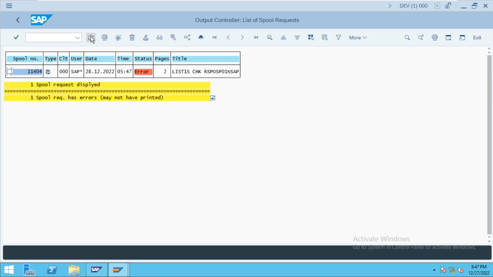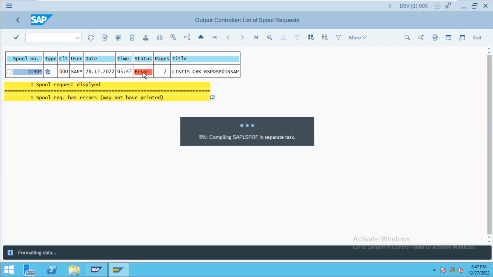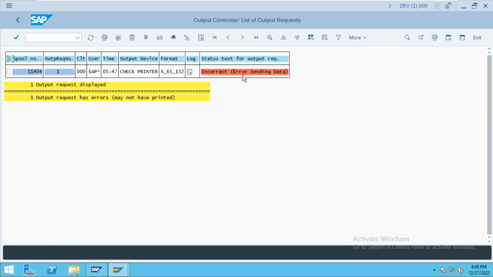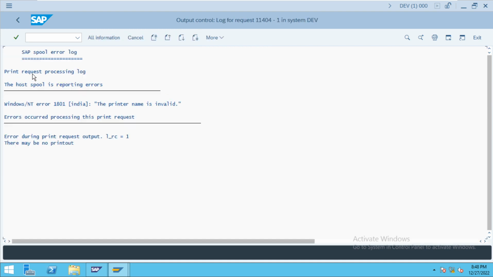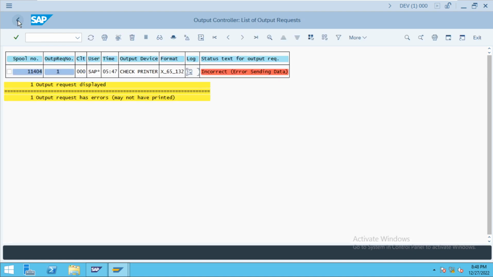Keep refresh. Error. What error you got? Incorrect error sending data. So if you see the log, output request log, the printer is not connected. You will get that. Here you can see the log. Print request in processing. The host spool is reporting errors. Errors occur processing the spool. There may be no printout. This is what the printer name is invalid. Printer is not configured to my laptop now. That is the reason I am not getting print.